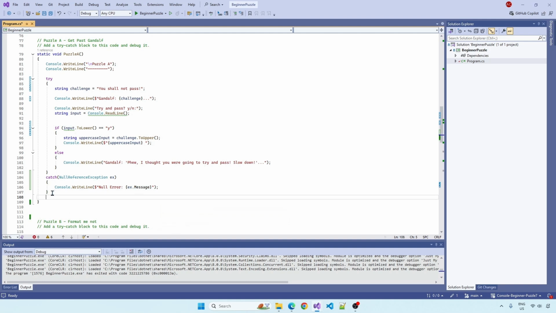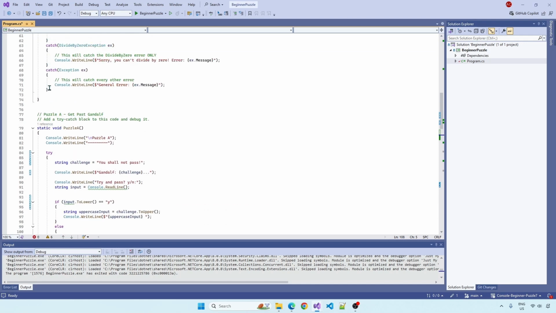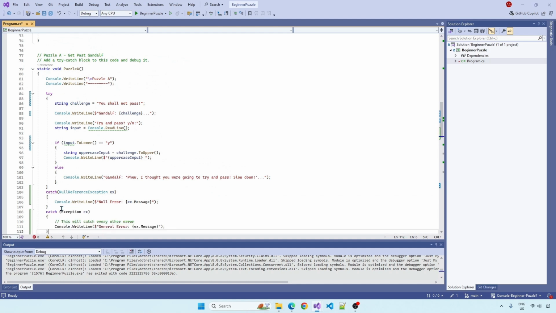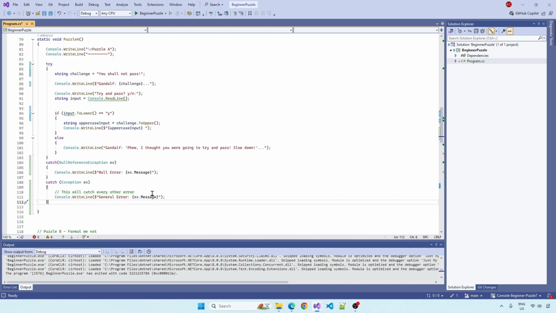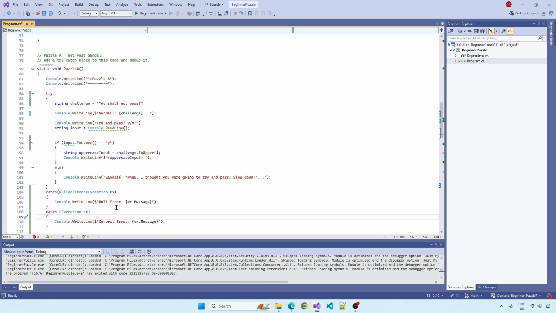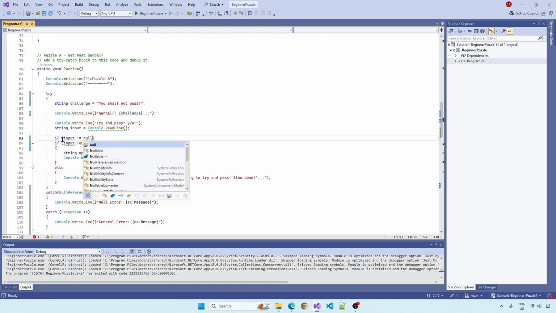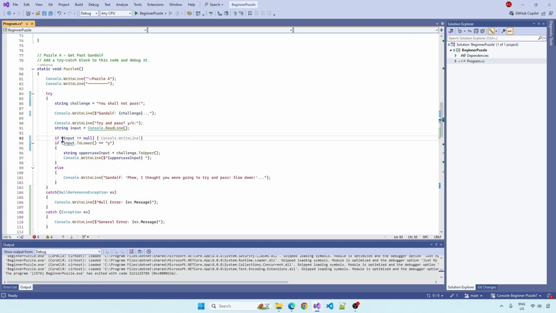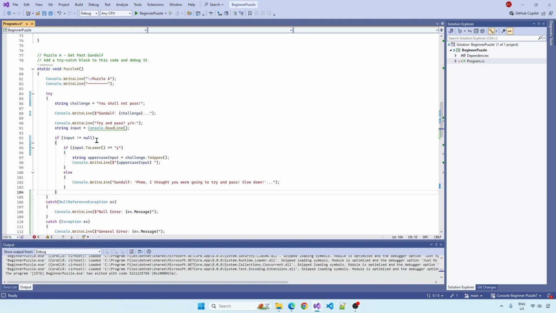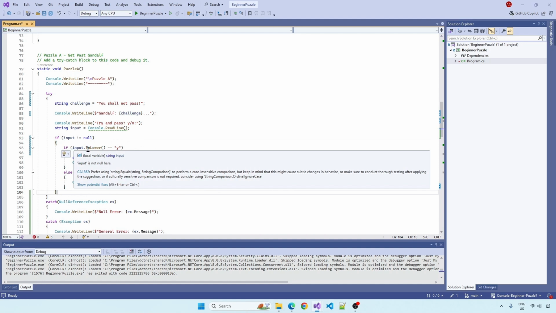We could also have just a general catch. Have I got a general catch above? Yeah, that'll do. Sort of catch everything. So I would say that would be good. Also, if you did the null, whatever, right? It gets rid of the green arrows there.